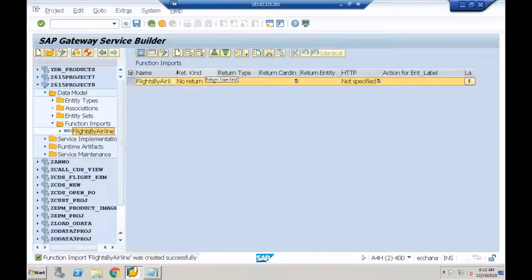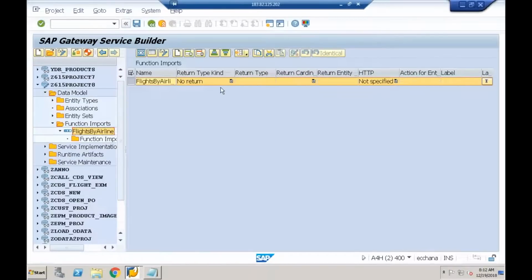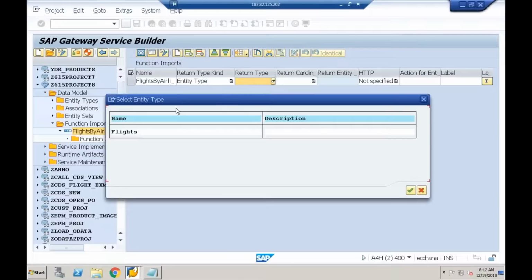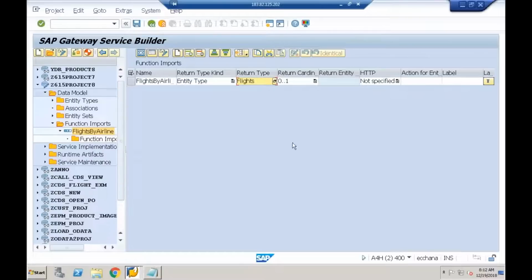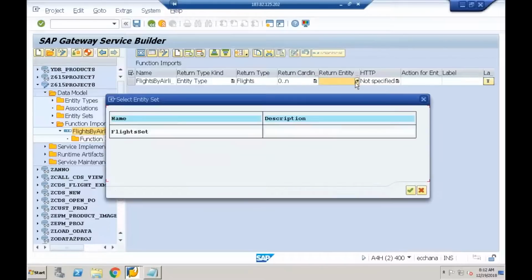So here you can see this is my function import name. Here you have to specify the output parameters, nothing but return parameters. Return type kind is no return, but I want to return flight details. So I'll choose return type kind as entity type. Then return type, nothing but your entity. When you browse this, it is showing me the entity. What is the entity here? Flights. Then return cardinality. Each airline might contain n number of flight details. So I'll choose the return cardinality as 0 to N. And return entity set is your entity set. What is this? Flight set. Done.